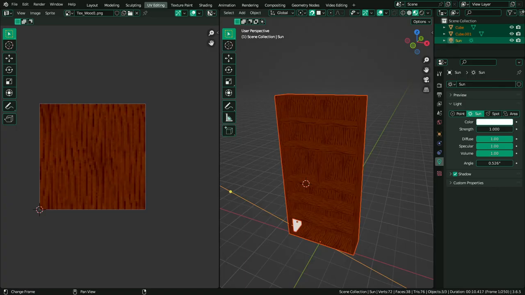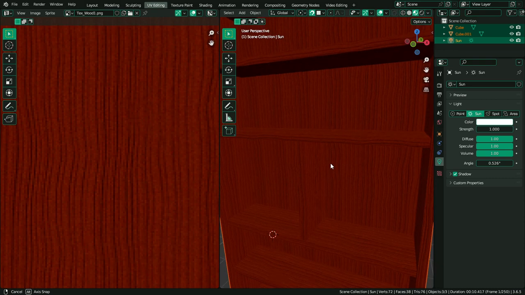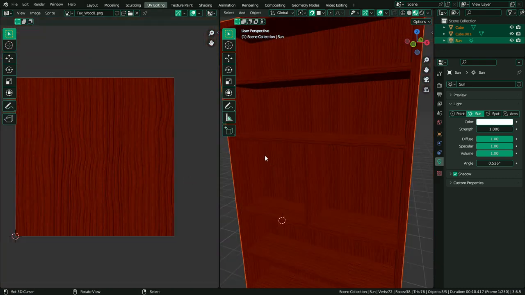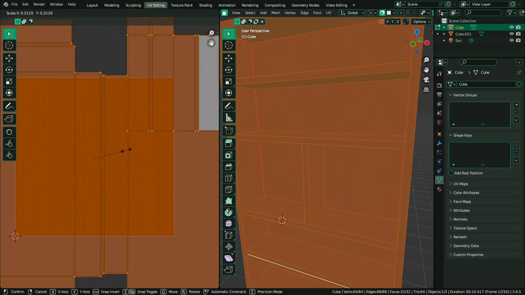Alright. Swapping back to this. Now I've made the UV scales way too big. There we go.